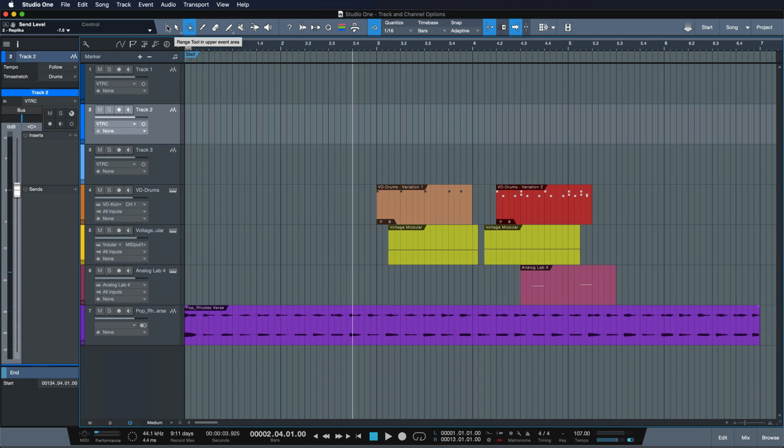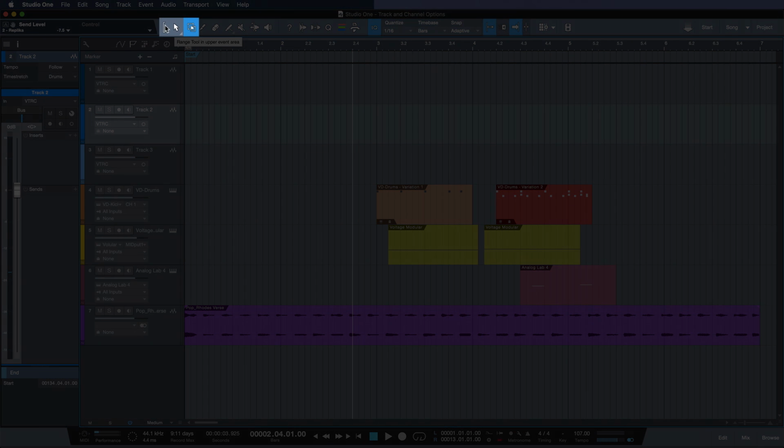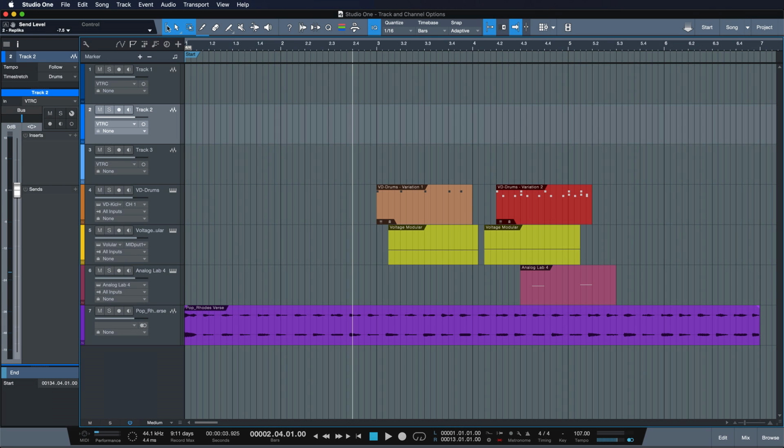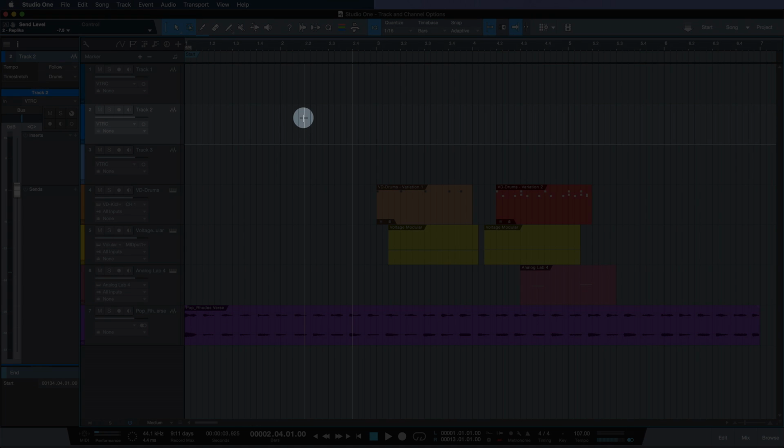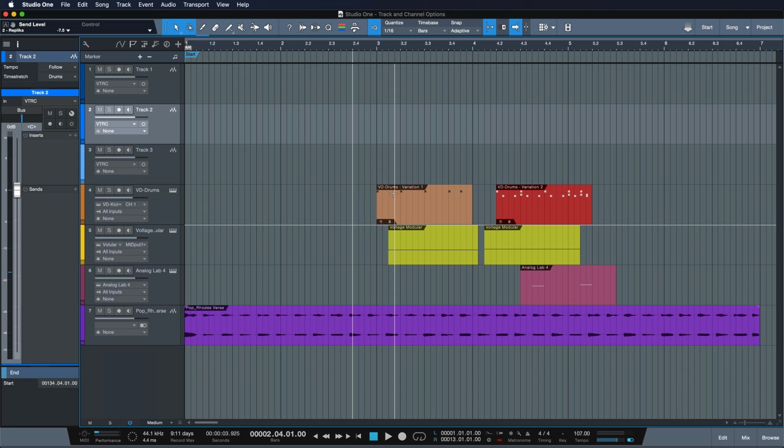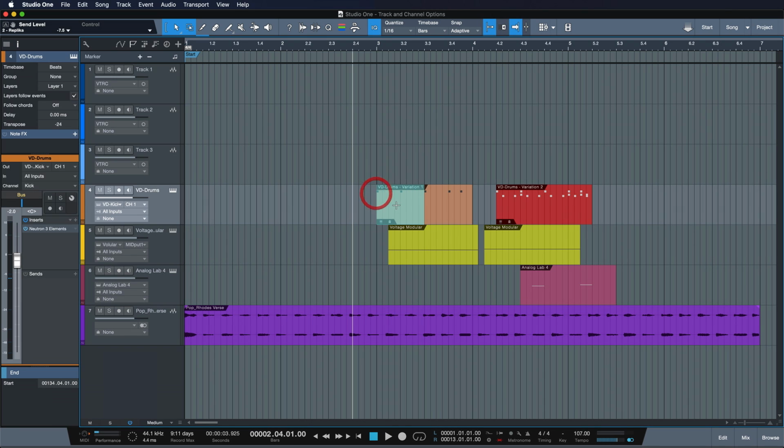Now this crosshair is also available on the Smart tool, and I would highly encourage you to keep that activated by clicking on that bracket symbol that you see on the left of the toolbar. When that's activated, you have the range tool in the upper event area, and you have the regular mouse pointer in the lower area. That is really handy if I want to make a selection over something and then move it out. And of course, I also get the crosshair for that.